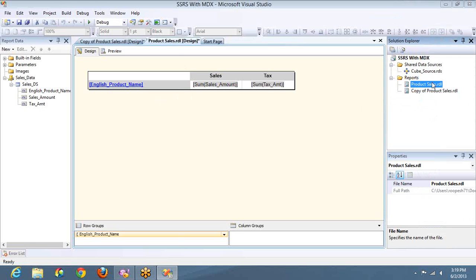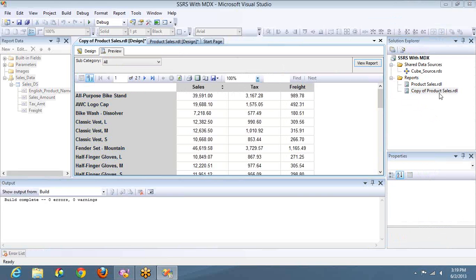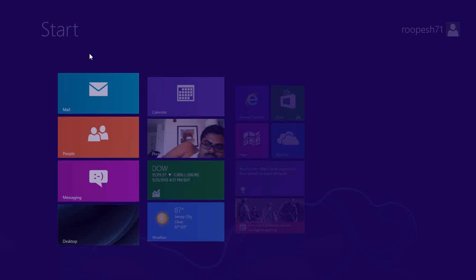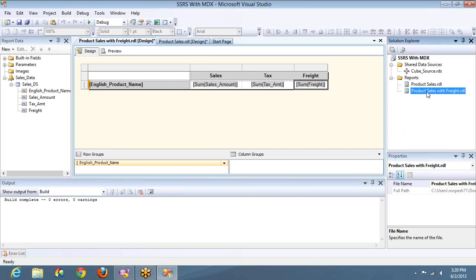This is the product sales report where I have sales and tax amount, and you can see the report is working fine. I have taken a copy of the same report, product sales, but I have added one more column called freight amount, and the report looks a little bit different from the original report. I'll rename it as product sales with freight.